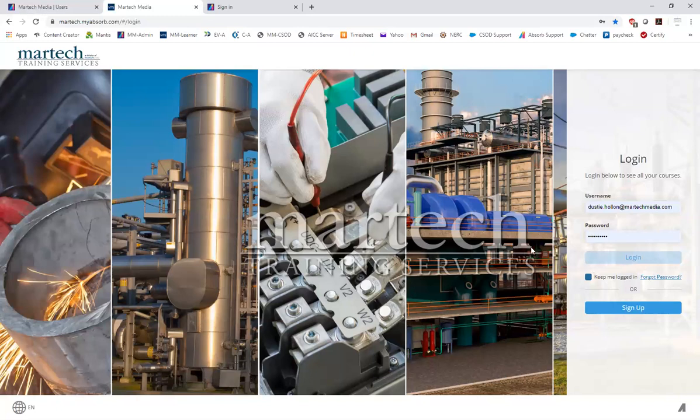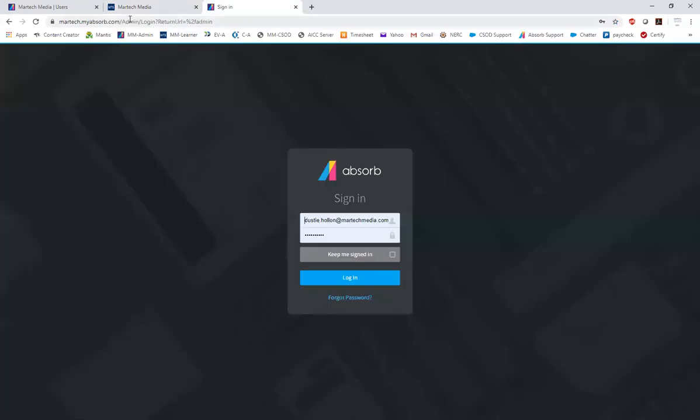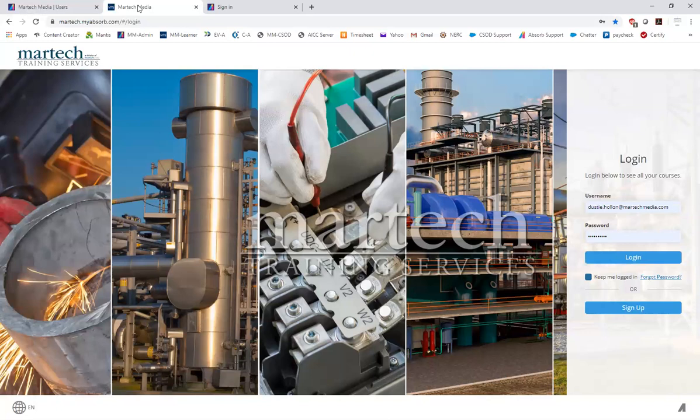And so Absorb, I'm sorry? Absorb is for the admins only. Yeah, technically they're both Absorb, but one is going to be for admins only. And the way you can see the difference is that admin is going to be in the address. So it's going to be martech.myabsorb/admin. Oh, okay.